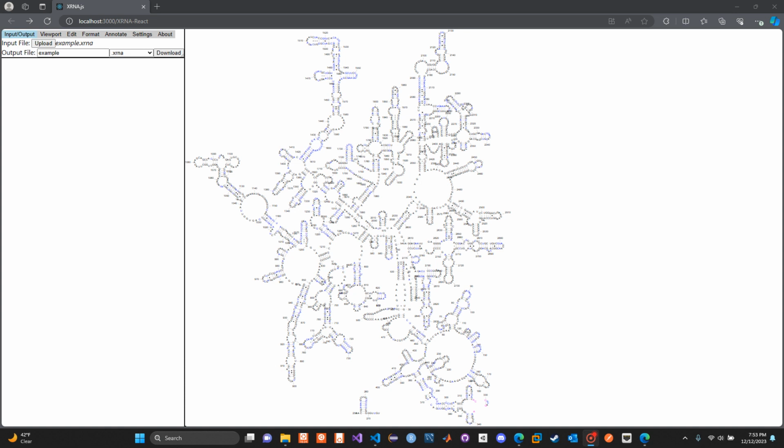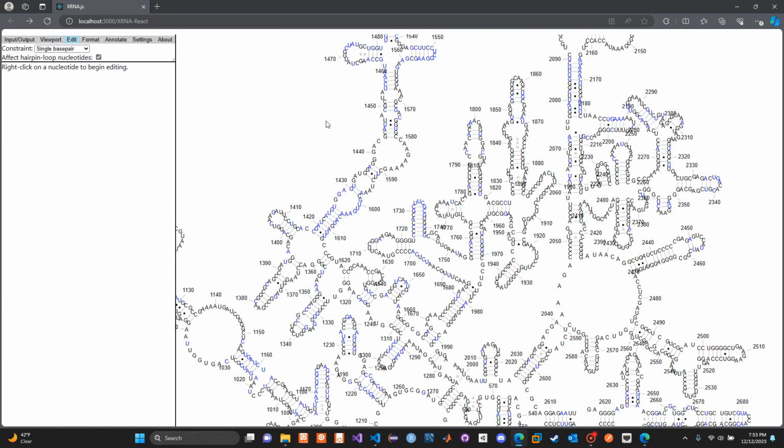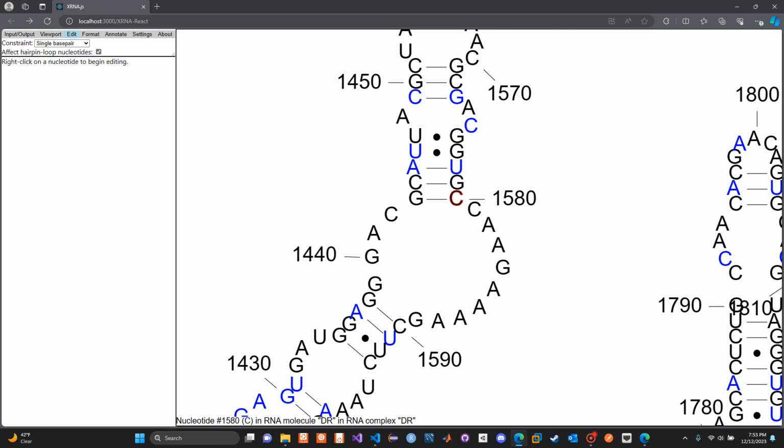Now I'm going to cover how we use the single base pair constraint in XRNA.js. So first we're going to zoom in, as always, to the portion of the scene that we want to edit. We're going to edit this base pair here. So we select single base pair as our interaction constraint.